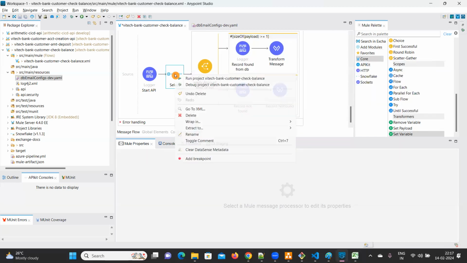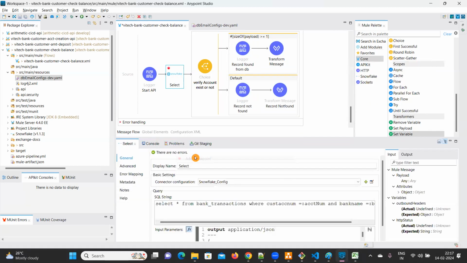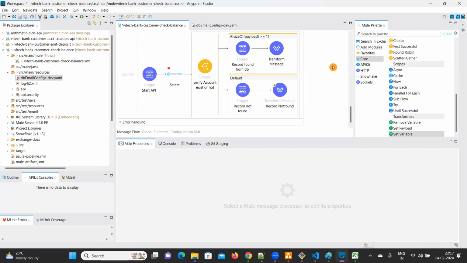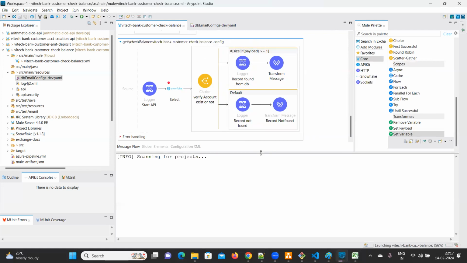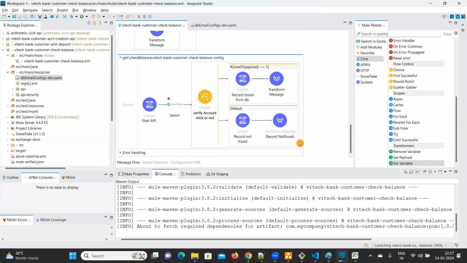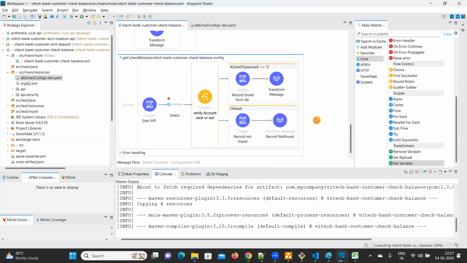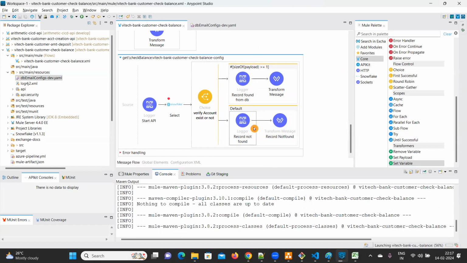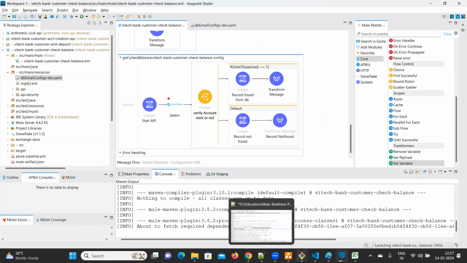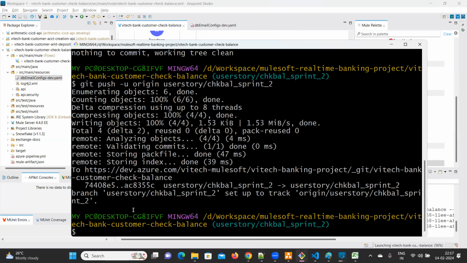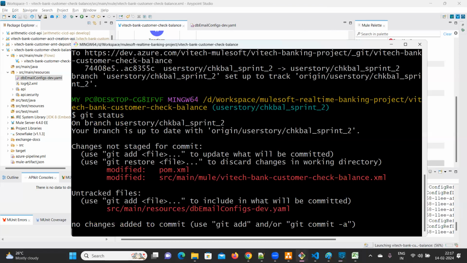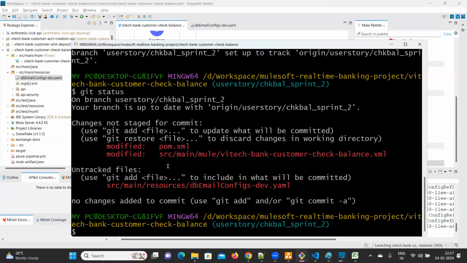I'll go with the debug mode. Save this. Meanwhile, suppose as of now, today I have completed this one, so I want to save it in the repo. What you can do is go to your git bash and type git status. There are 3 files modified. Git add.